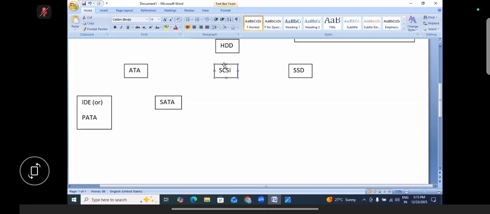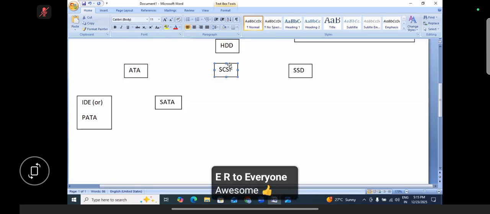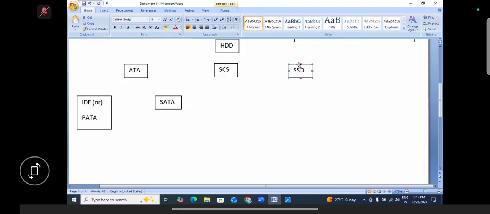SCSI. Actually, a SCSI hard disk is a bit expensive. Nowadays, I think no one is using SCSI. Compared to ATA, it's a little bit advanced, but we are unable to find SCSI hard disks in our laptops. Only servers. We have VMware ESXi servers in data centers, and in the ESXi servers only we use SCSI technology. SCSI is a bit advanced, it's expensive. But nowadays no one is using SCSI. Everybody is adopting SSDs.